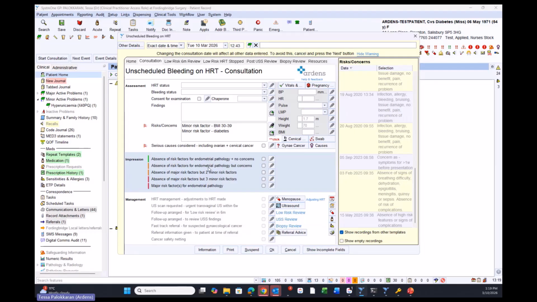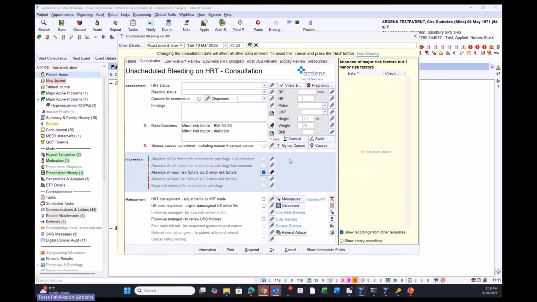And then I'm going to scroll down to see which impression is the most applicable for Sarah. So here you can see she's got an absence of major risk factors. I'm not worried about any of those, but she has 2 minor risk factors. Again, acting as a decision support tool, this template is going to guide you what to do next. So HRT management, adjustments to HRT made, and the link here is to that RCOG guidance, specifically to the page which tells you how to adjust HRT. Request an ultrasound and gives you that time frame, so within 6 weeks, and follow-up arranged to review her ultrasound findings.